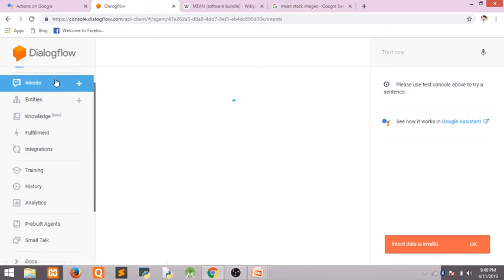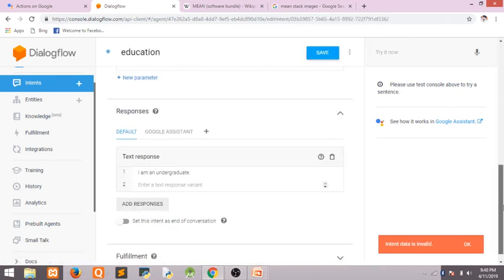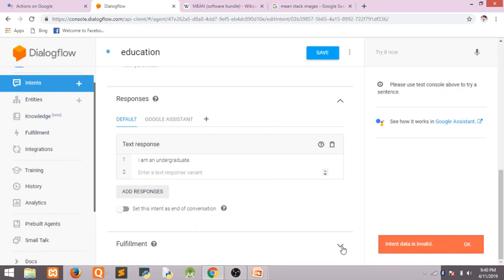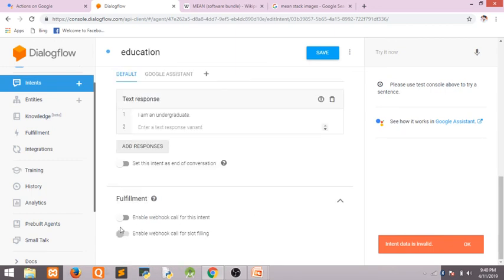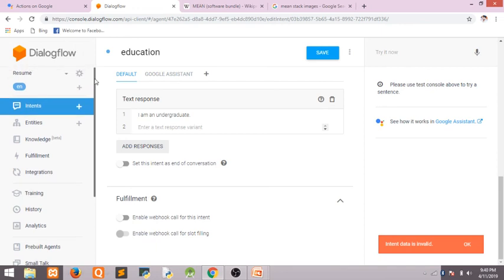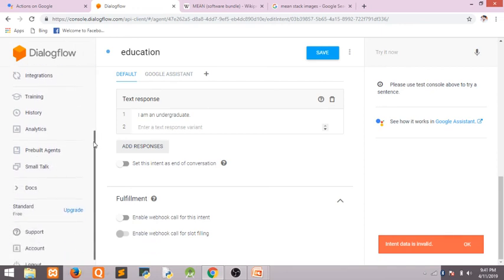But remember, if you are coding in the inline editor, for the intent for which you are going to use it, don't forget to turn on the enable webhook call for this intent button. If you turn it on, whenever this intent is triggered, it will not generate random responses like this. It will go to your inline editor, your webhook, and call the webhook for the responses or for whatever execution is to be done. So remember that.